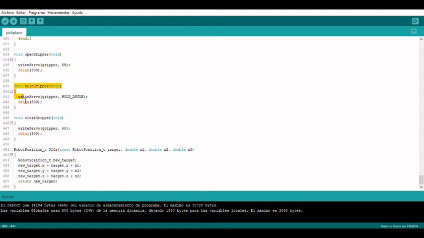The same logic has been followed in hold gripper, in which the angle that is passed is the one that we have seen before that has been estimated for taking the object properly. The third one is close gripper, which just passes the value 90 degrees to the gripper so that it is completely closed. The last one is the most important function of the new ones, which is the offset.